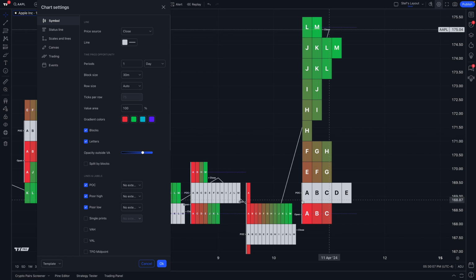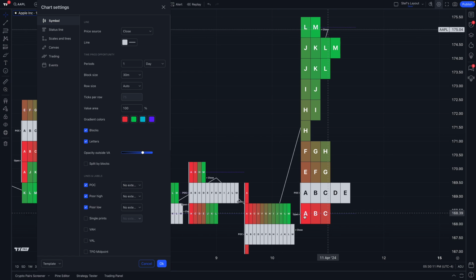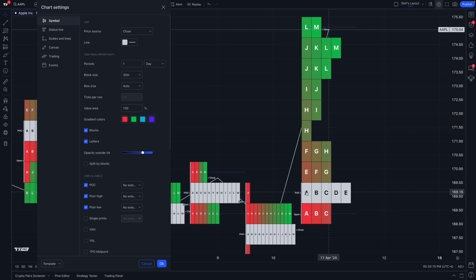Block size 30 minutes. And you can even see here, it says open here. So at the open, first 30 minutes right here. Also within that 30 minutes, it looks like price climbed. And then the next 30 minutes is represented by these Bs. And then the next 30 minutes is represented by these Cs. And then the next 30 minutes D. And then the next 30 minutes E's. So you can see E's here.